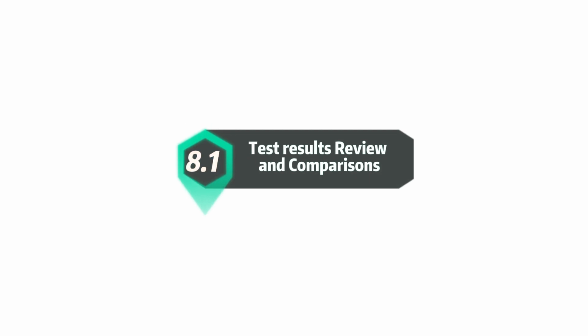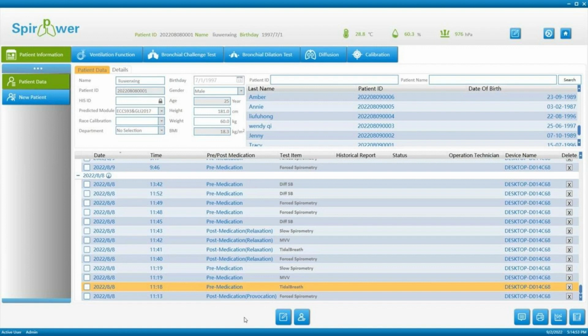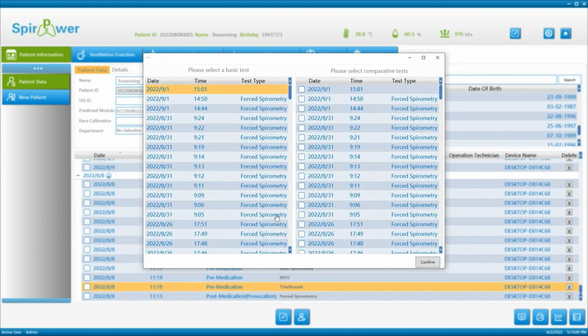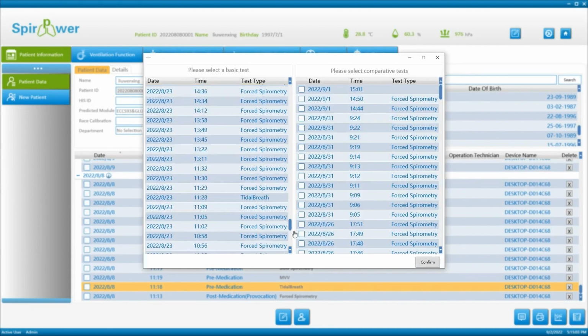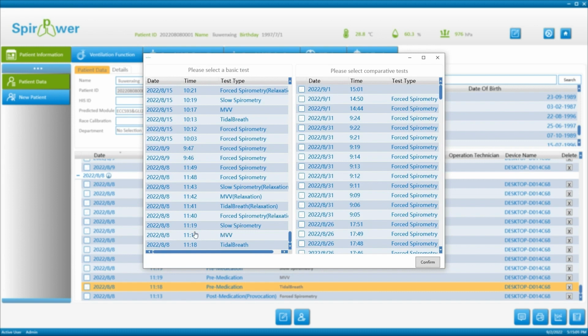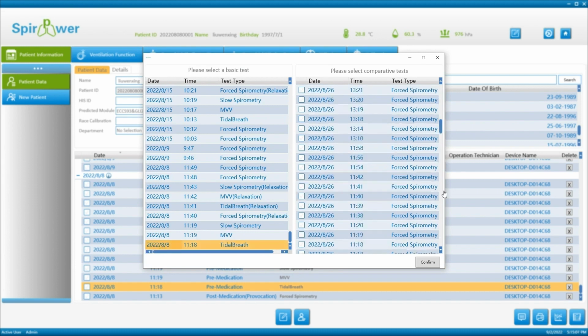Test results review and comparisons. In the patient management screen, click on the name in the patient's past test record. Enter the test results screen to review past test results. Select a test item in the past test record as a reference. Click on the Test Comparison button.